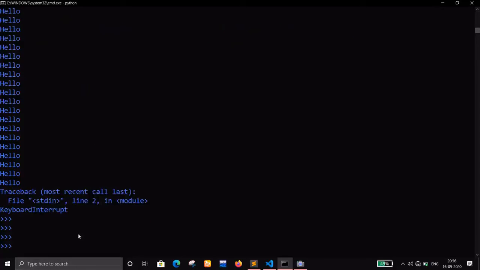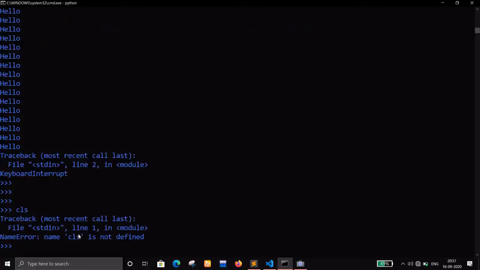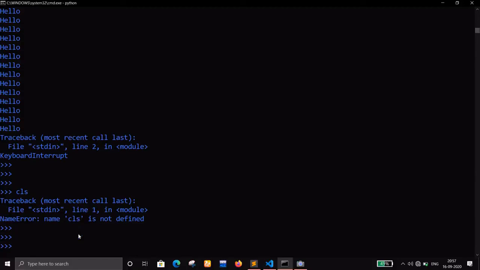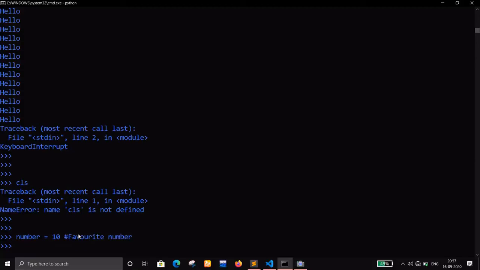Now let's clear the screen out. CLS. Oh, I'm inside the Python interpreter. Okay, anyways, leave it. So if I have to match the condition, let's say there is a number equals to 10, my favorite number. And my task is to just count back from 10 to 0. That is 10, 9, 8, 7, 6, 5, 4, 3, 2, 1.